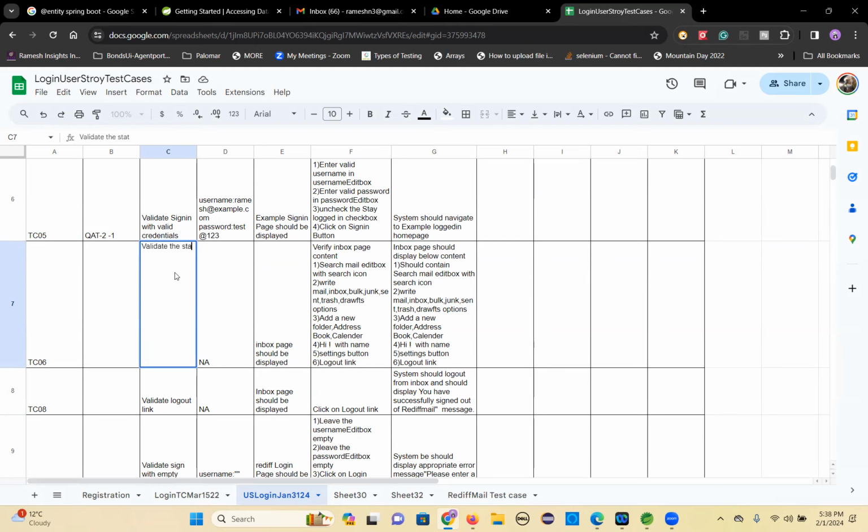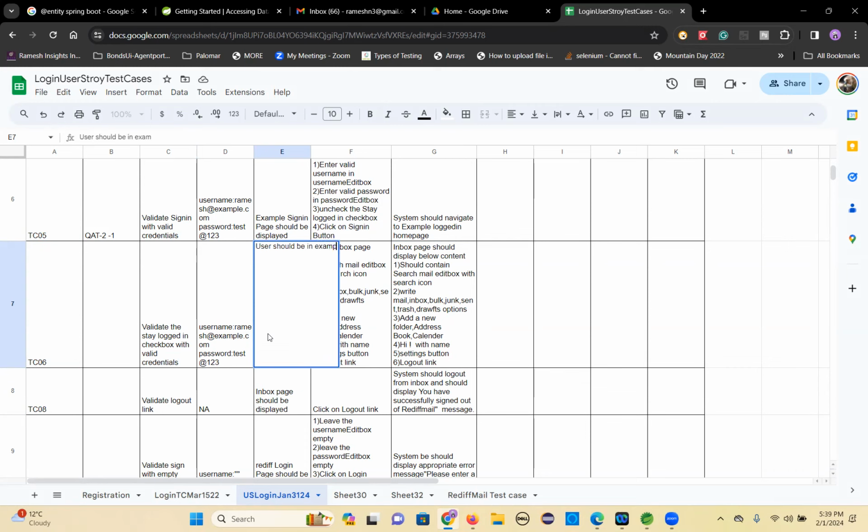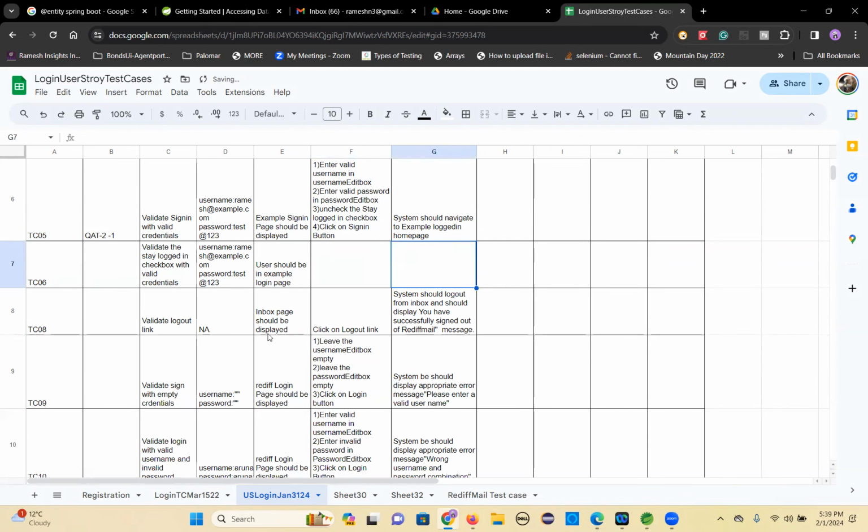Validate the stay logged in checkbox with the valid credentials. So then, what is the username? I can give some values. Okay.